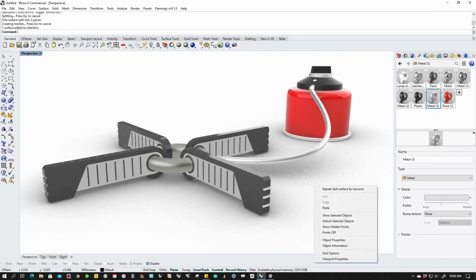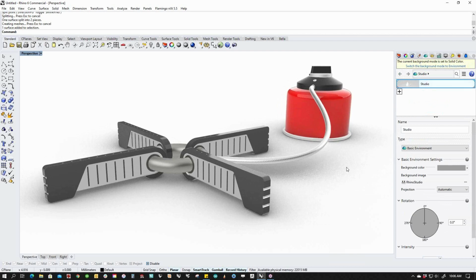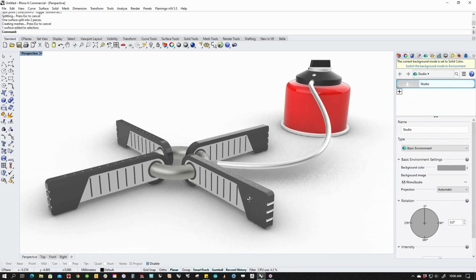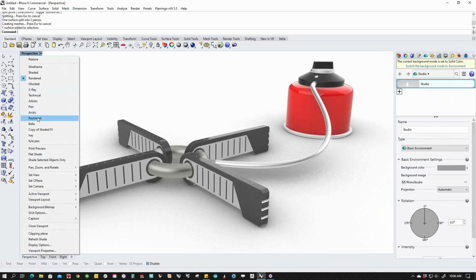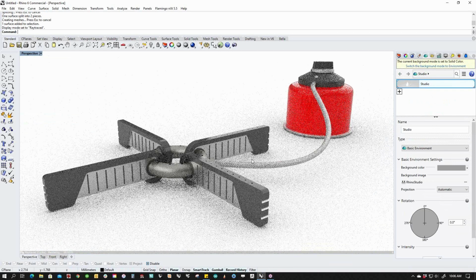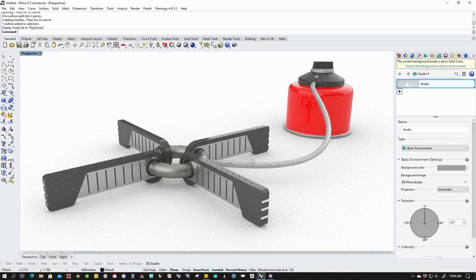And I'm just using a default environment, right? Just a studio environment. And then we can come in here and throw a ray trace at it. And it'll go through and ray trace it. Now I have a really fast machine. I've got a 20-core i9 with 32 gigs of RAM, and I'm running an RTX 5000 video card. So if you look, my numbers down here are moving pretty quickly.